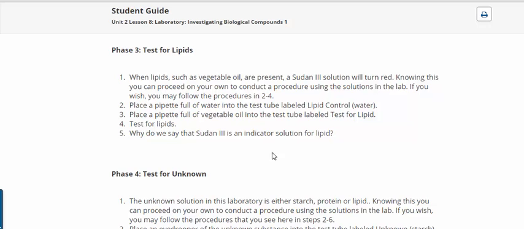Now it says to test for lipids such as vegetable oil. So we're going to be using vegetable oil. You will use Sudan 3 and it will turn it red. Now this one's a little tricky, but we'll figure it out. So place a pipette full of water into the test tube labeled lipid control water. Place a pipette full of vegetable oil into the test tube labeled test for lipid, and then we'll test it for lipids.